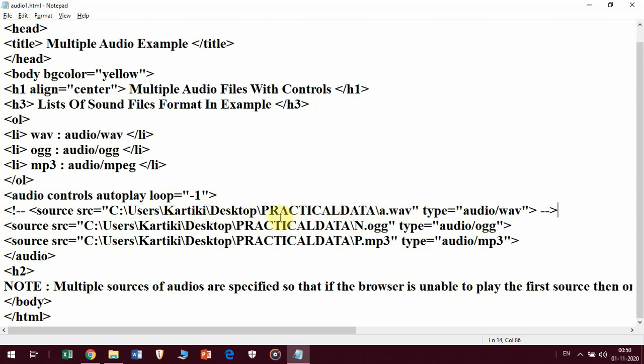So to start with the comment, the angular tag is used, an exclamation mark and then a dash is used, and to end the comment, the tag again uses a double dash and an angular tag. After that, now here I have created the problem for the first source.